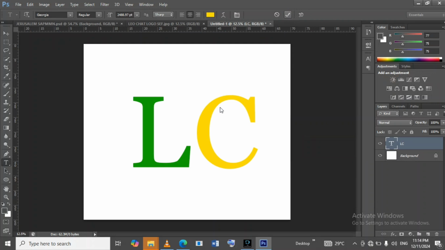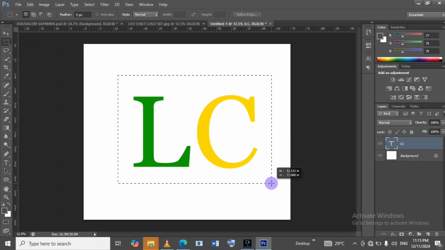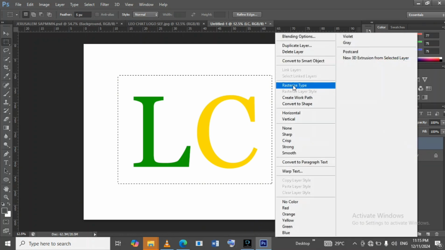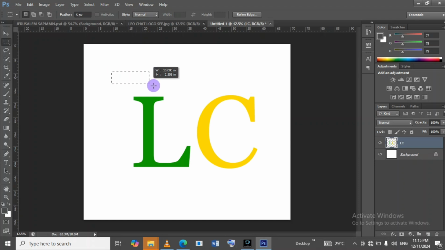I'm going to interlock this L and C. Before that, I will select my rectangular marquee tool. Yeah, so I'll select it. Then I'll select this whole L and C. After that, I'll click on the layer at the right corner, right click on it, and then I'll rasterize it. After rasterizing it, I'll redraw it.